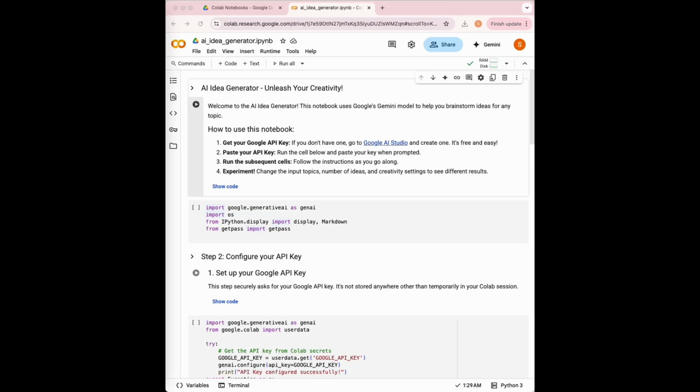Ever stared at a blank screen, desperately trying to brainstorm a blog post, a catchy business name, or even just what to cook for dinner? We have all been there. Writer's block, idea fatigue, it's a real struggle. But what if I told you there's a powerful AI tool that can banish creative blocks forever?